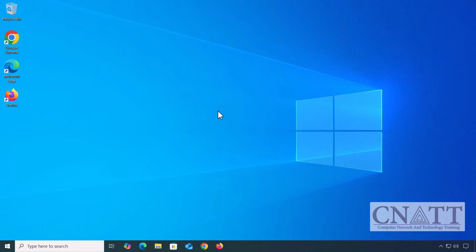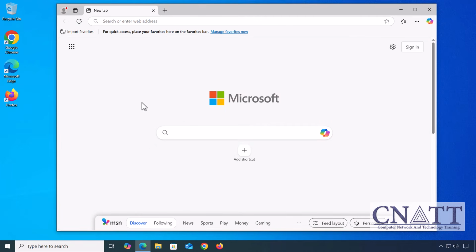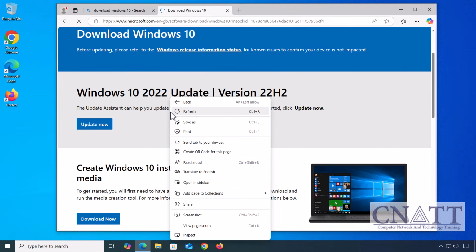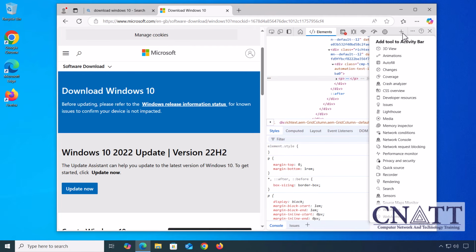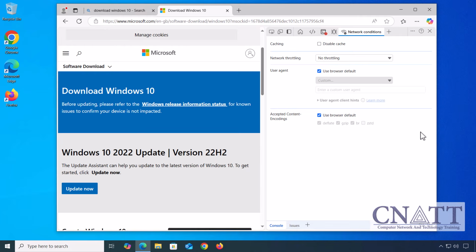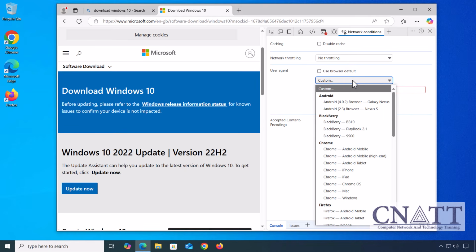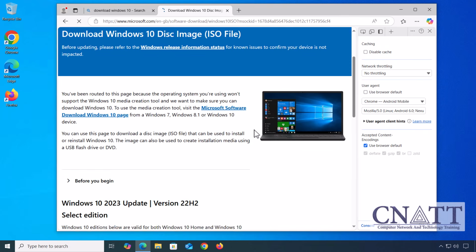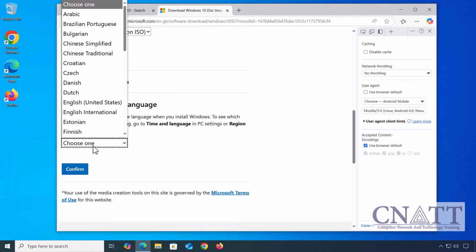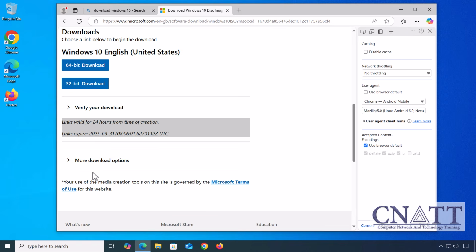Using Microsoft Edge. If you're using Microsoft Edge, go to the Windows 10 download page on Microsoft's website. Right-click anywhere on the page and select Inspect. In DevTools, click Plus and select Network conditions. In the User agent section, uncheck Use browser default to disable it. From the drop-down menu, select a non-Windows option such as iPad, Android, or Mac. Refresh the page, scroll down to the Windows 10 version 22H2 section and follow the same steps as in Google Chrome to download your preferred version.